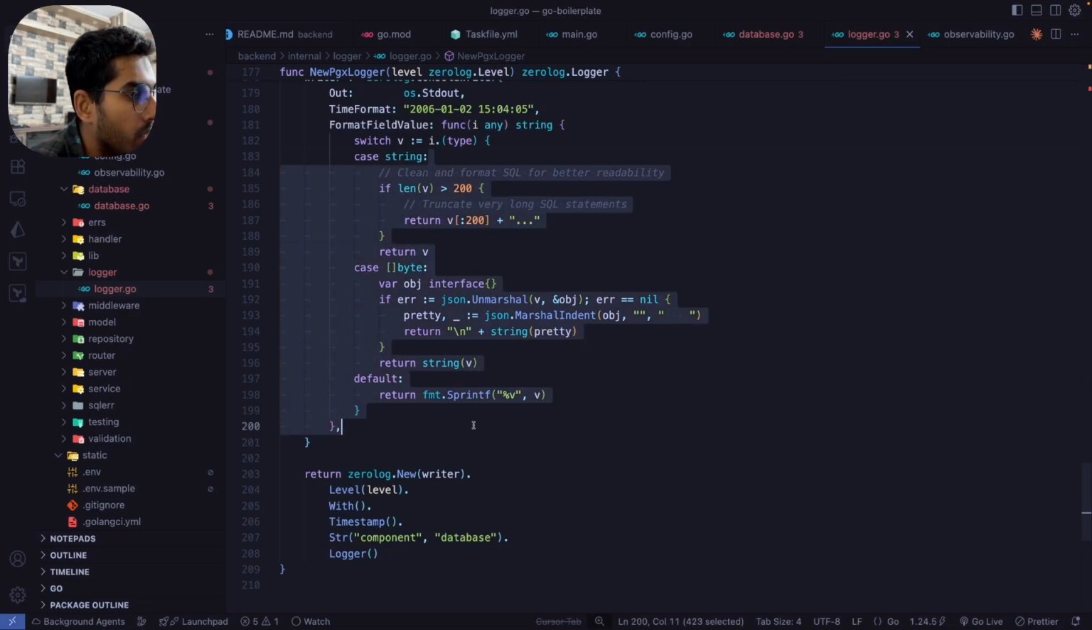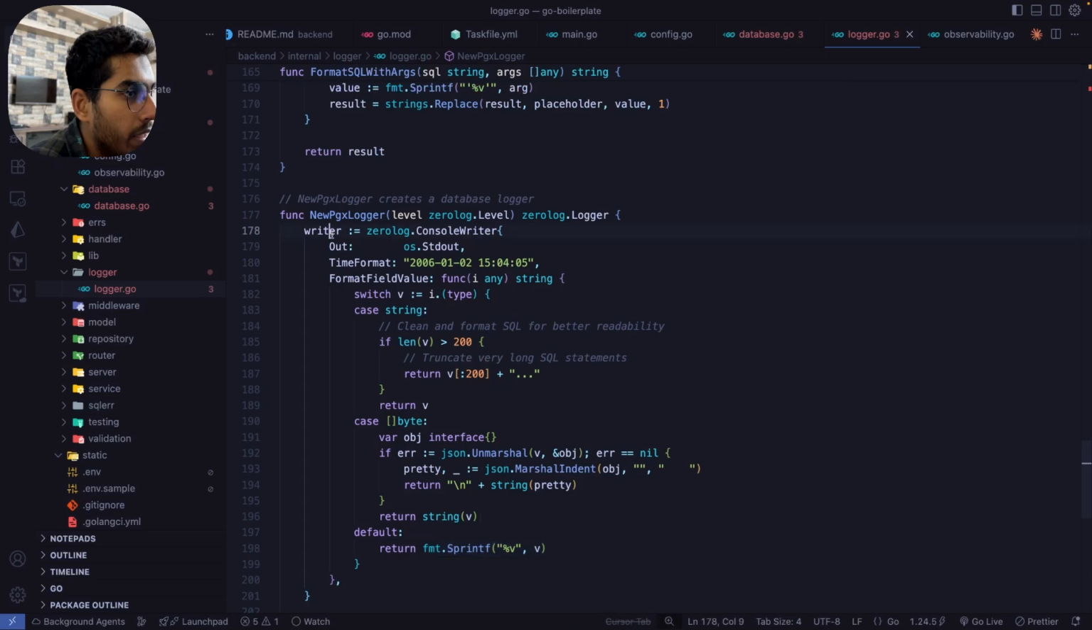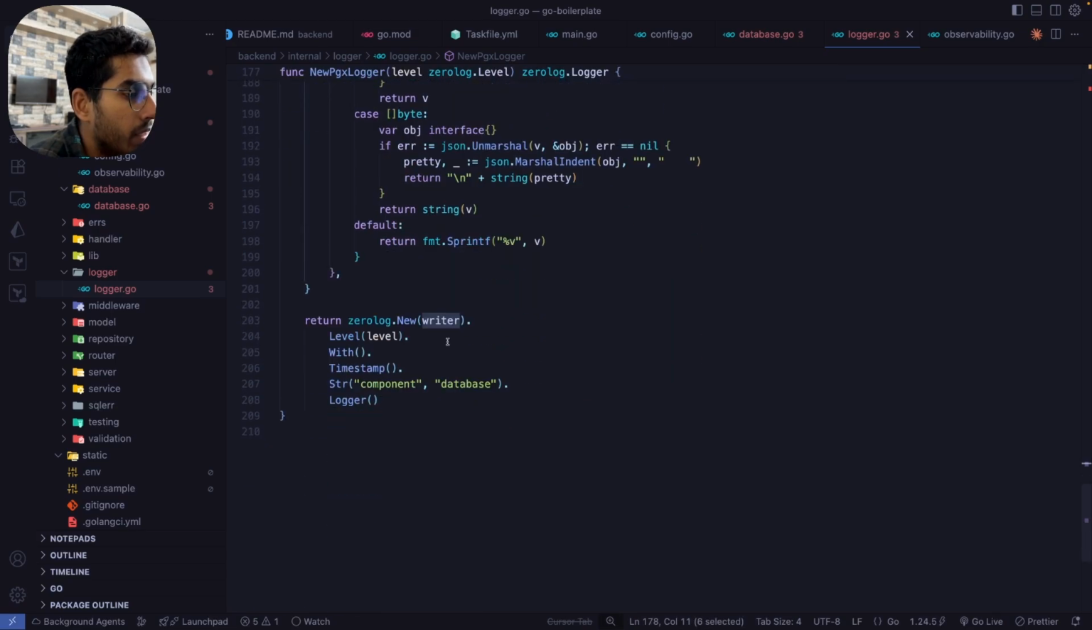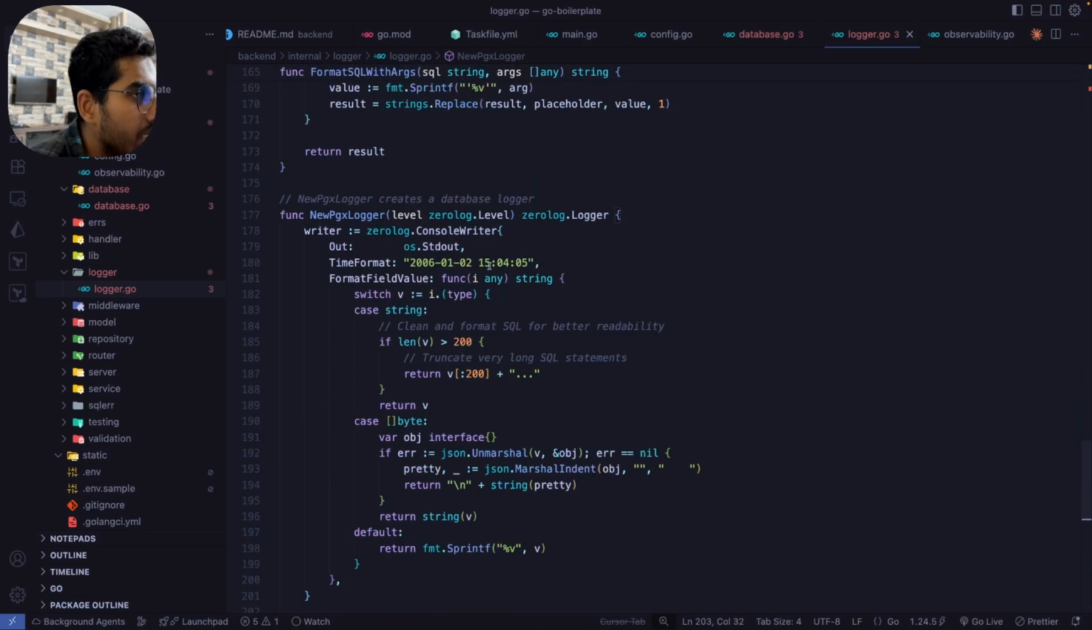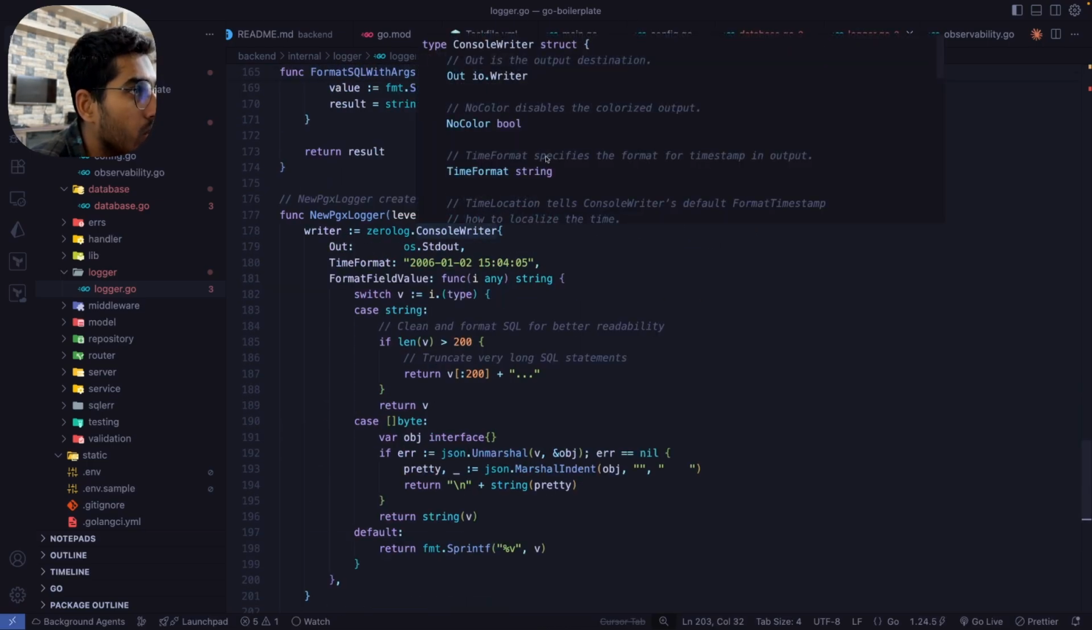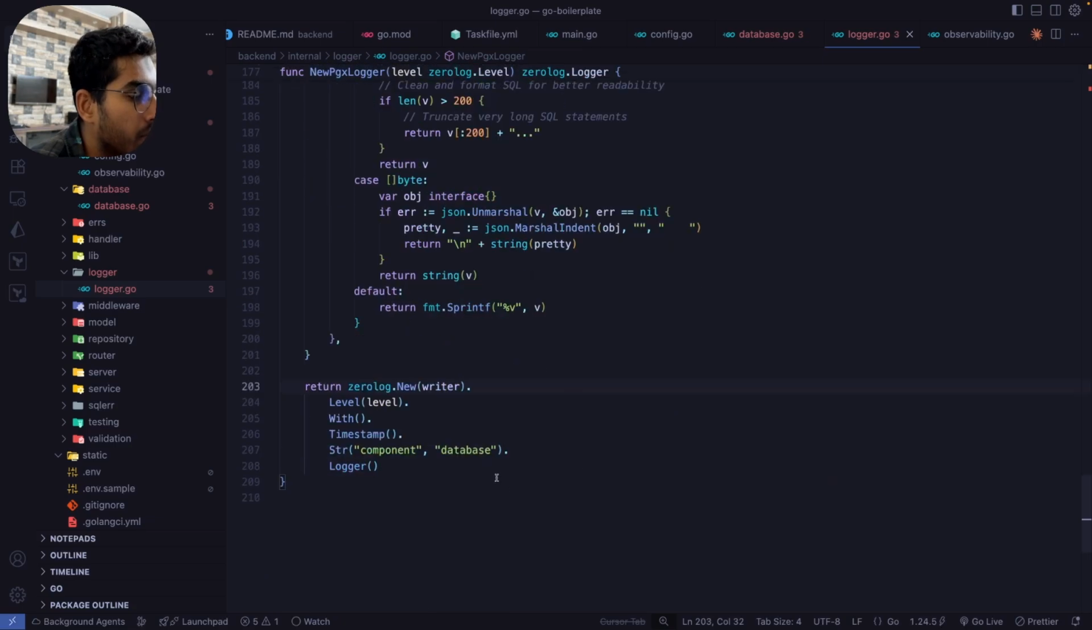If it's neither of these, then we are just returning the string. And finally, we take this writer that we just created and we create a new Zerolog logger instance with this as the writer. Since this console writer is also of interface io.Writer, we can just pass it inside the New, and we set the level with timestamp and the component. We are saying that the component that we are currently logging in is database. Then we are just returning that logger.